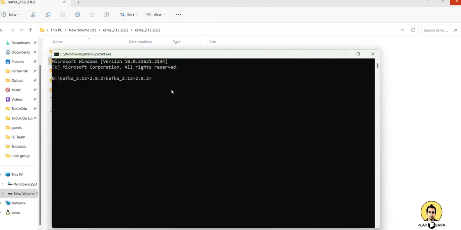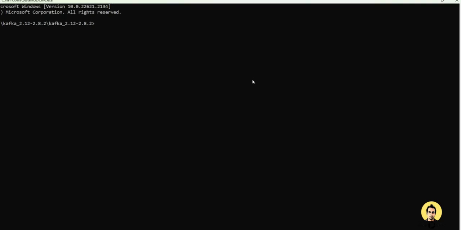So two paths. One is for starting the bat file in the Windows section of bin. Second is the properties from config. So I've gone to Windows of bin and then started the server.bat and used the config folder for zookeeper.properties. As you can see, the error has come.